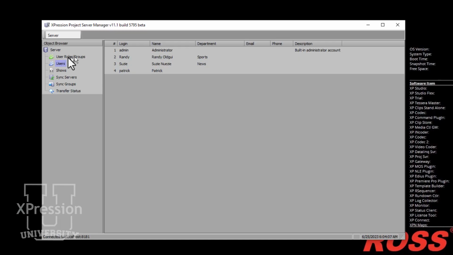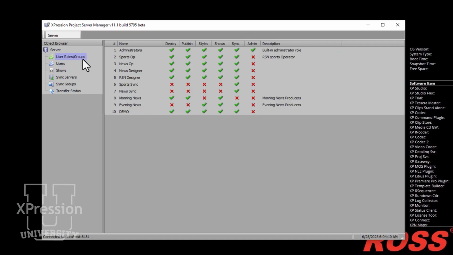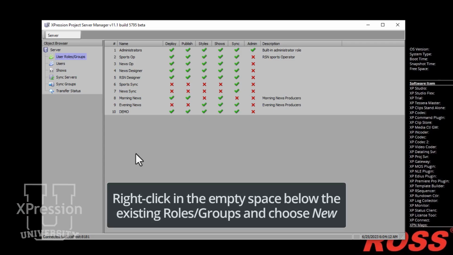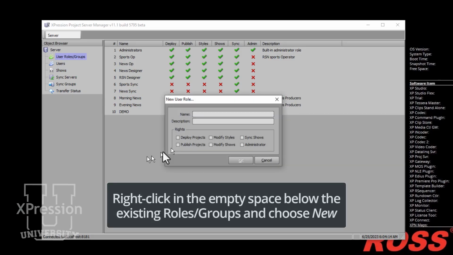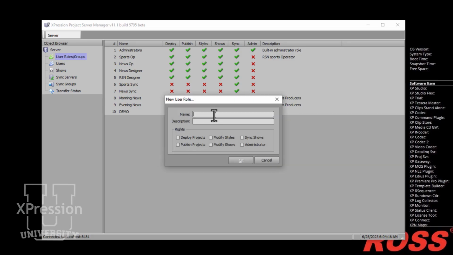group. So I'm going to go ahead and click on User Roles and Groups. And again, I come down to the white space below it. I'm going to click on New. And I'm going to create a group. And I'm going to call it, of all things, Patrick. I'm going to call it Test Accounts.